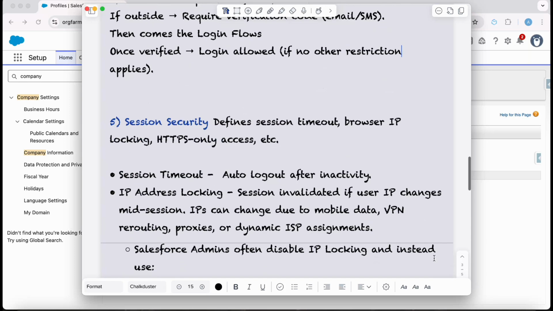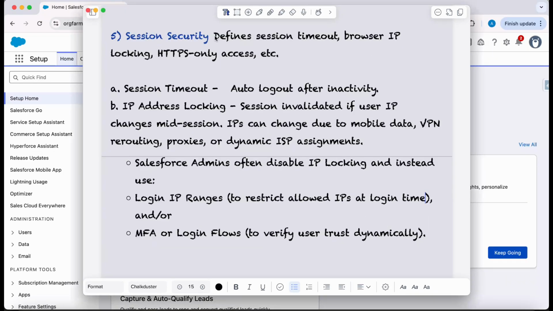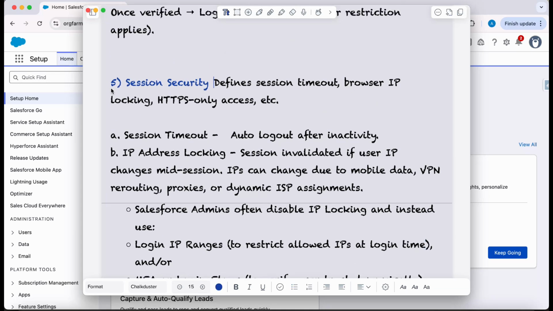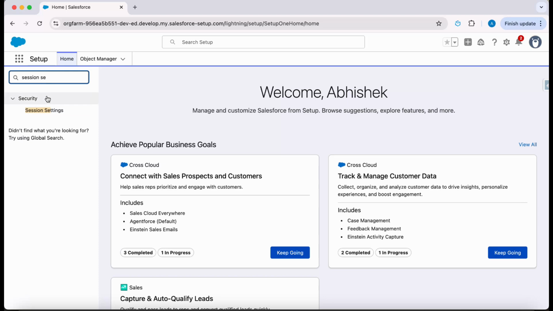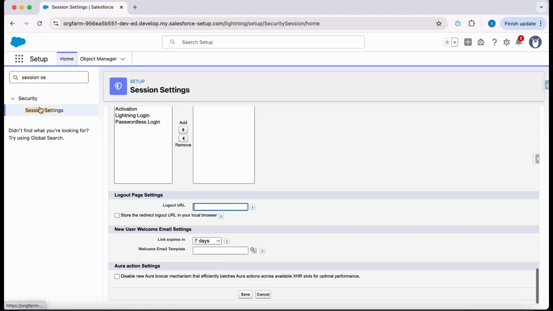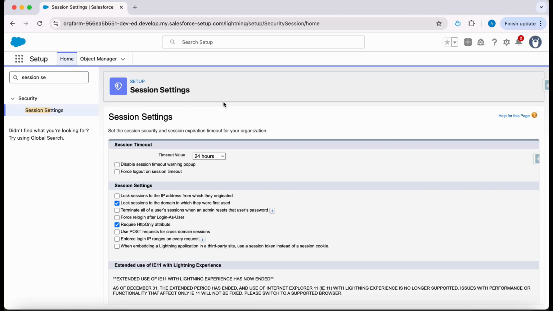So now let's move to the next one, which is session security. In session security, you can define the session timeout. You can talk about browser IP locking, HTTPS only access, etc. So to look at session settings, you can go to the quick find box and start typing session settings. Under security, you find the session settings page. The first section is session timeout, where you define the timeout value for your session. Now, if I keep it at 2 hours, which is the default value, then if there is no activity for the next 2 hours, the session will expire.